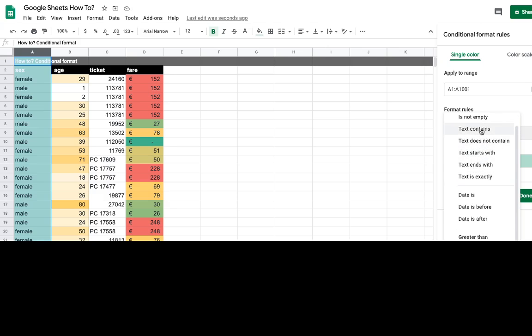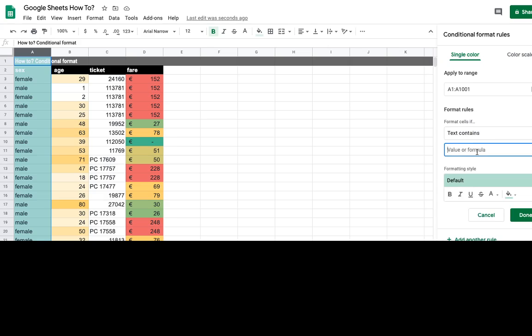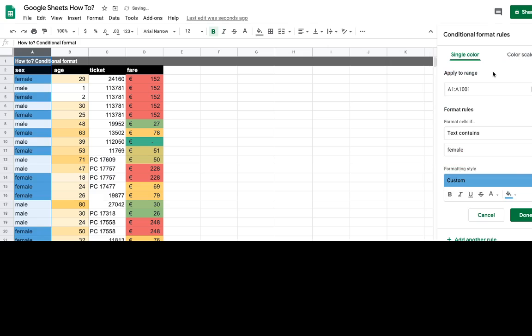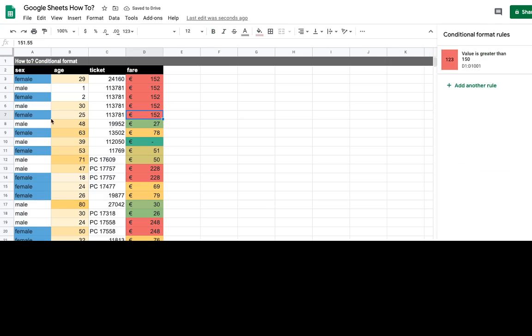I usually like to use contains because then if there's a space or anything of that sort in the cell, it won't give me an error. So let's say I want to see all the females colored in blue. And voila, easily any text that contains female.